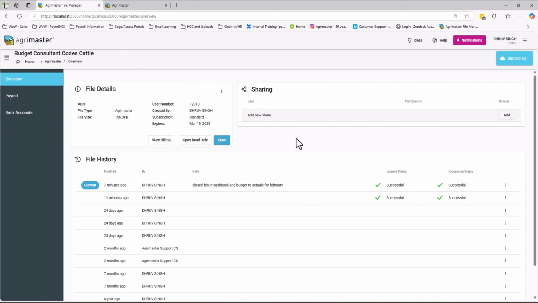So basically, these are the 5 best practices for us to make sure that we're doing the right thing on our Agrimaster File Manager, making sure that data is relevant, that data is up to date, it's accessible in the right way to the right stakeholder, and there is no inconvenience for anyone.